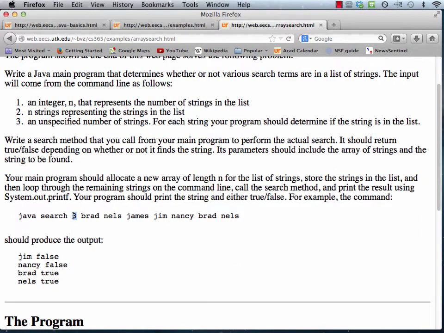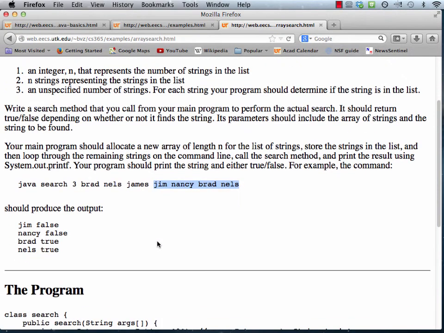And the list starts with the number of search terms. So Brad, Nels, and James, there's 3 of them, and then these are the terms we're searching for. So you can see the output, Jim is not in that list, so it's false here. Nancy is not in the list, so it's false. Brad is in this list right here, so we say true. And Nels is also in that list, so we return true.